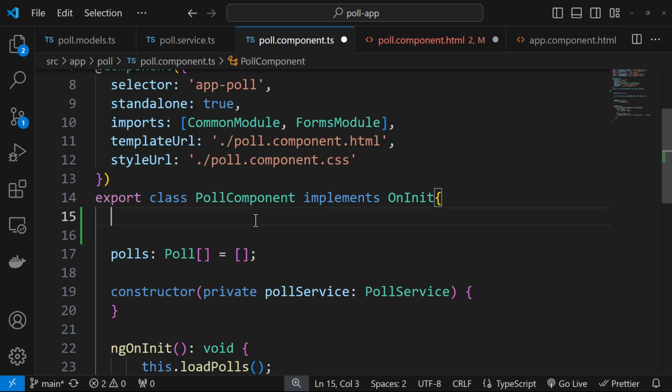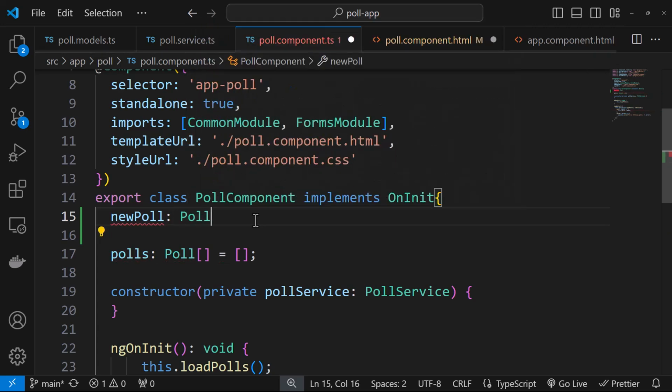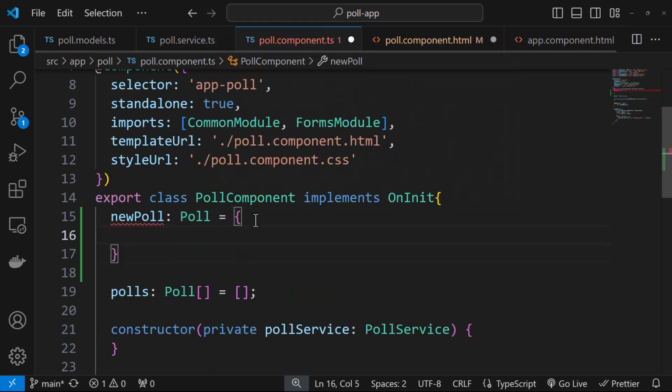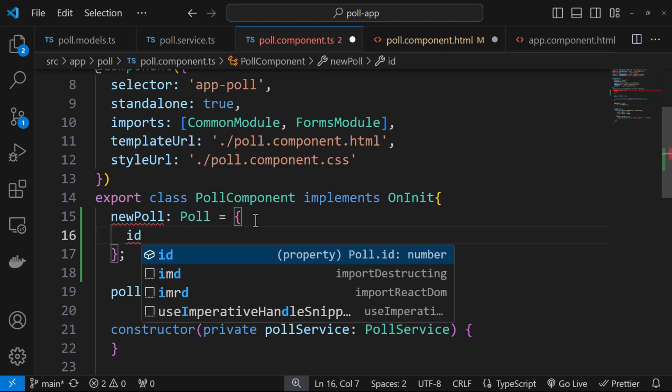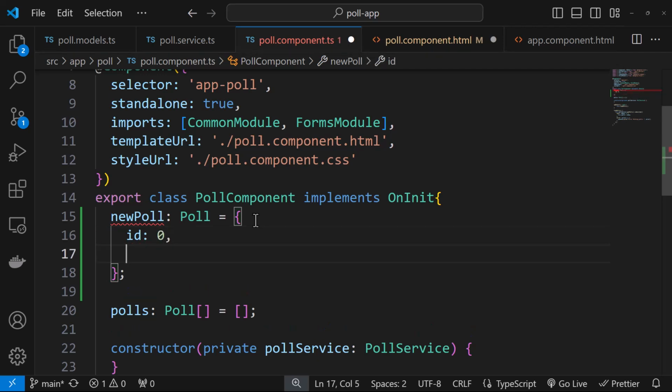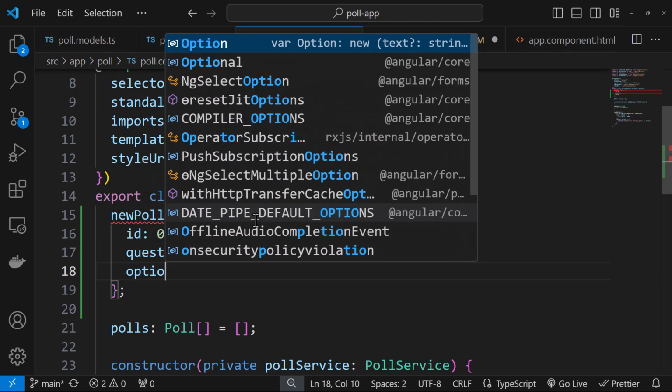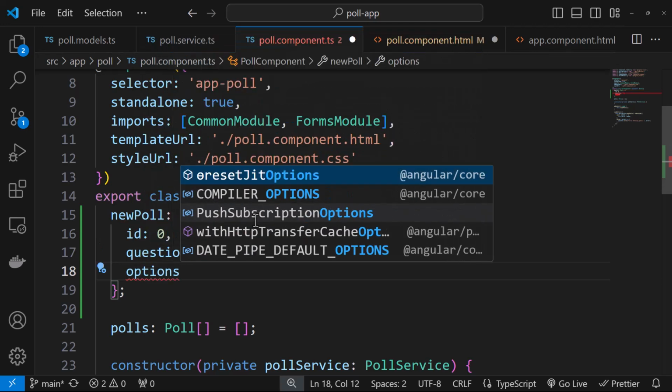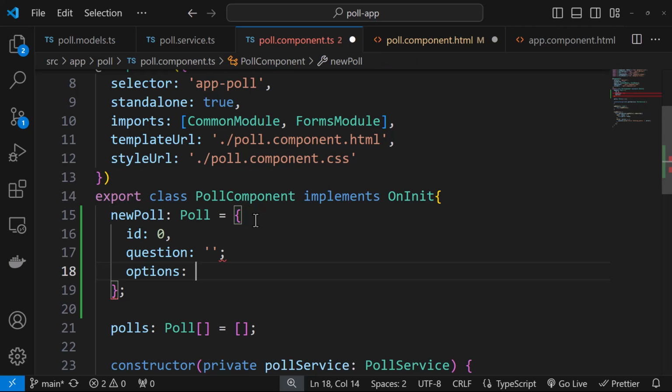I'm going to say newPoll colon Poll, and I'll say id 0, and I'll add question as empty. So this is representing a new poll. I'll have all these things set up, and we'll initialize this to some default values.